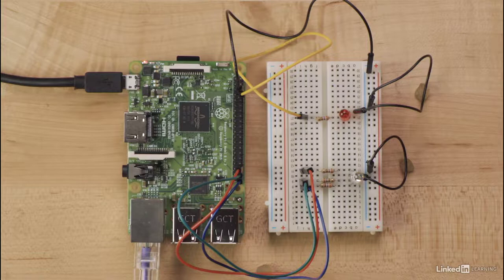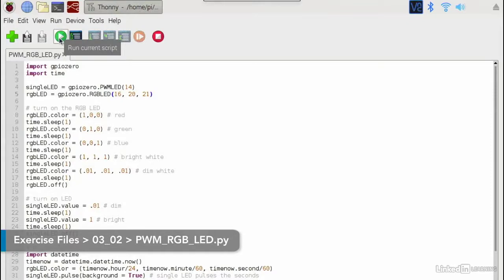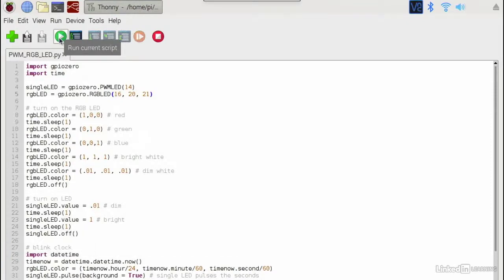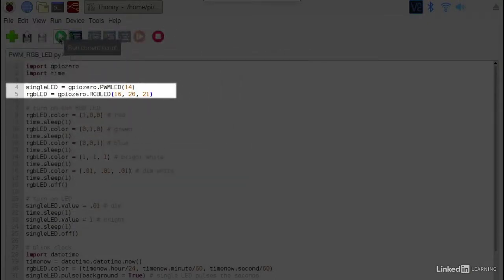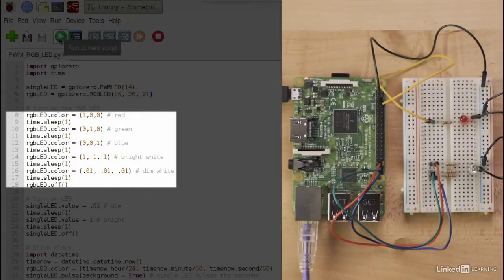Now let's look at the code to make the LEDs turn on and off. I've opened PWM_RGB_LED from the exercise files. On line 4 and 5, I've set up 2 LEDs. Then in lines 8 through 18, I turn the RGB LED red, then green, then blue.